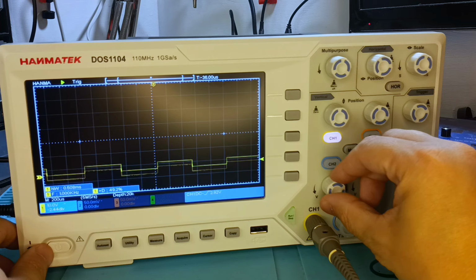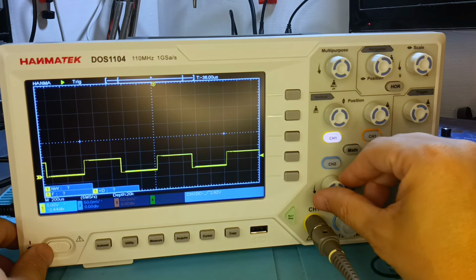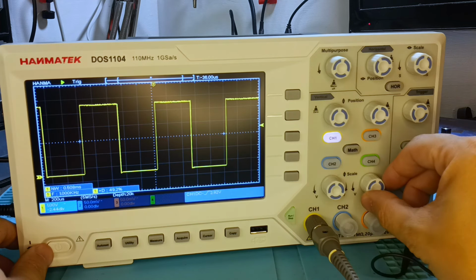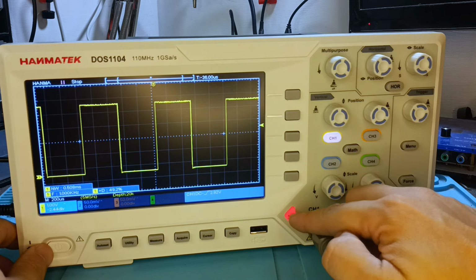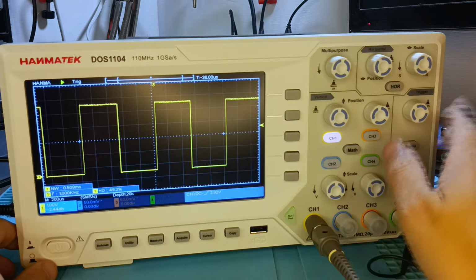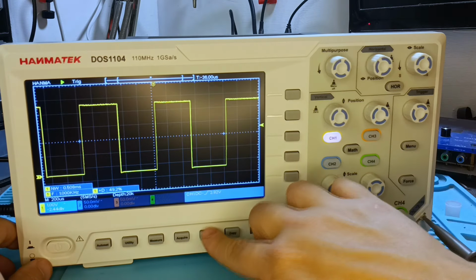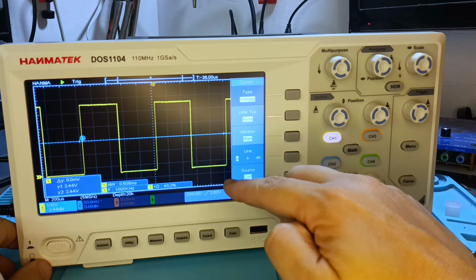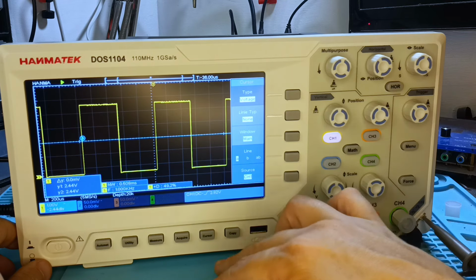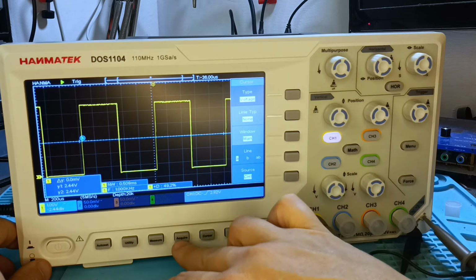It also has the voltage divisions. I think it's up to 50 volts per division, and it also has the single trigger mode. That's quite useful. I'll show a small example of that in a moment.